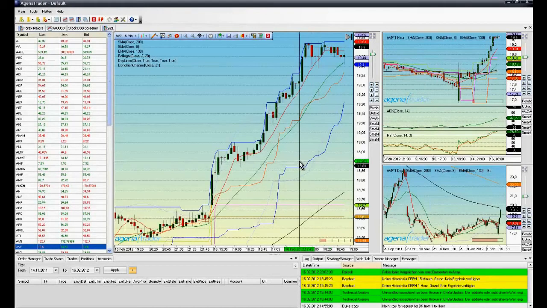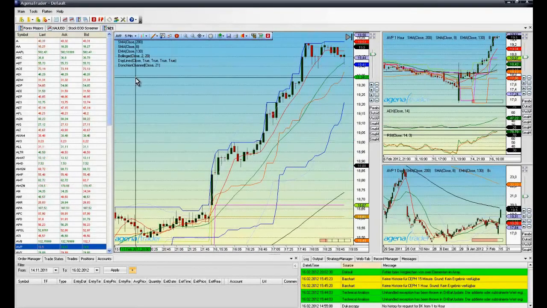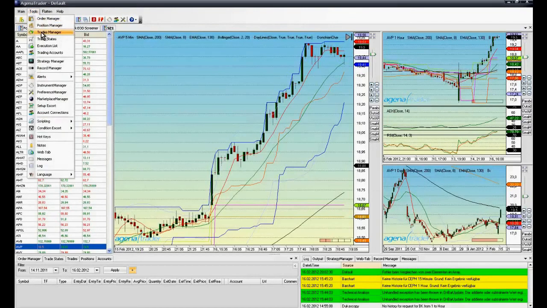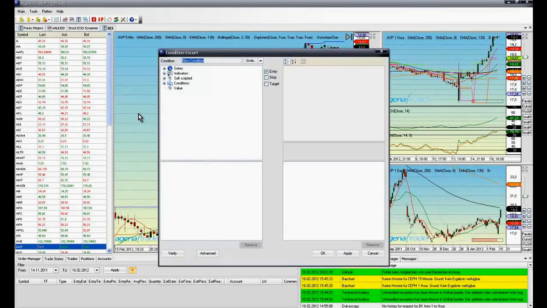The condition escort is a tool with which you can program signals, as well as with which stops and exit criteria can be programmed, all without needing any programming knowledge. Here we open the condition escort, New, and we'll assign a name here right away. We'll name the signal Donchian long.